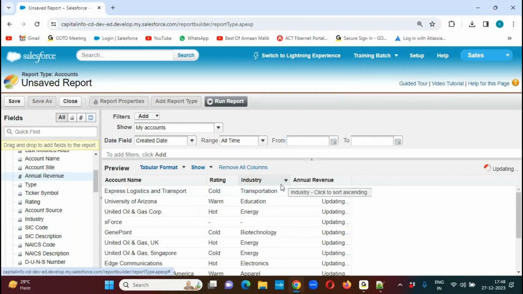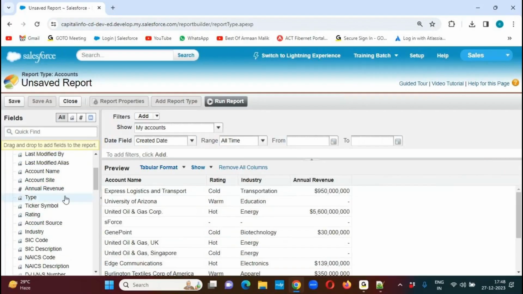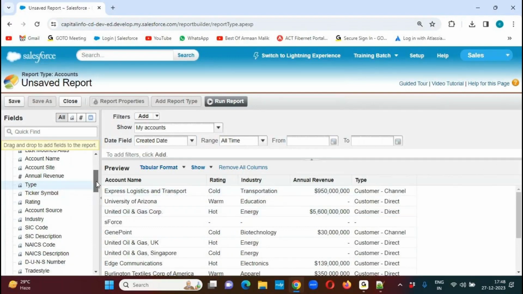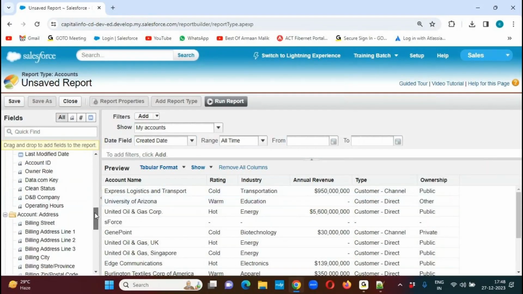I want to show this annual revenue. I want to show the type field. I want to show ownership. I want to show the phone.